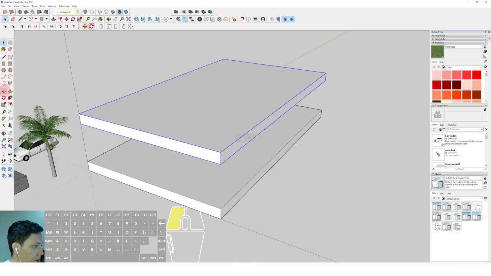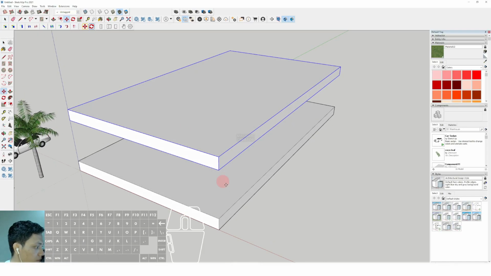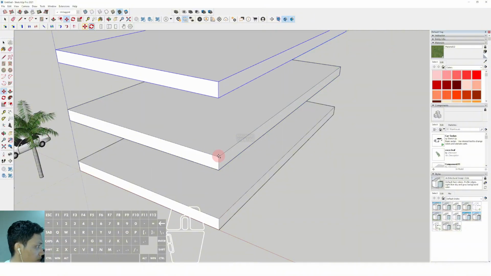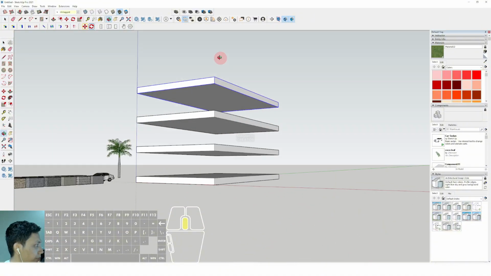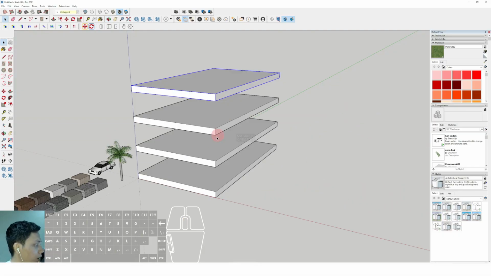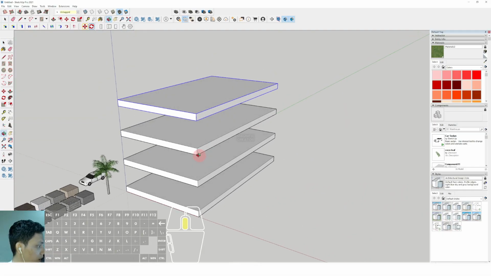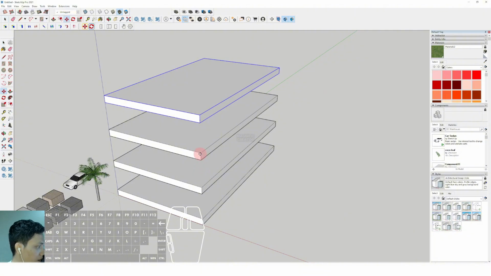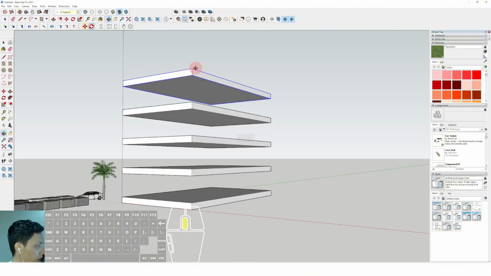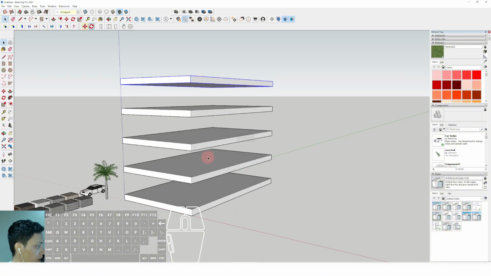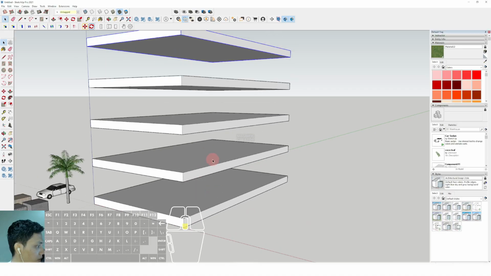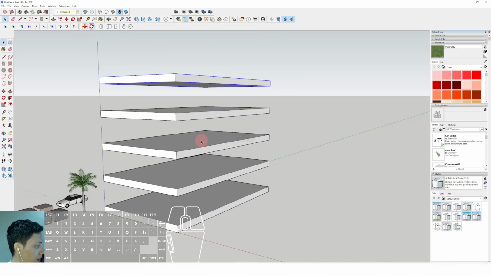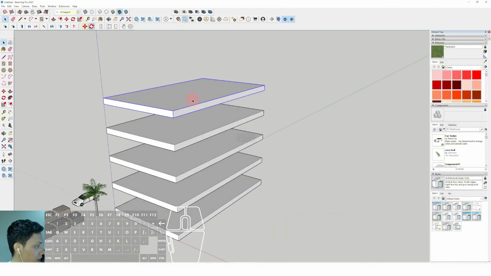Then we can duplicate again. We can click this object and select move, press Control and place to this position like this. Then we duplicate it again, and again, and it has 4 floors. This is the ground floor, first floor, second floor, and third floor, and this is a rooftop.